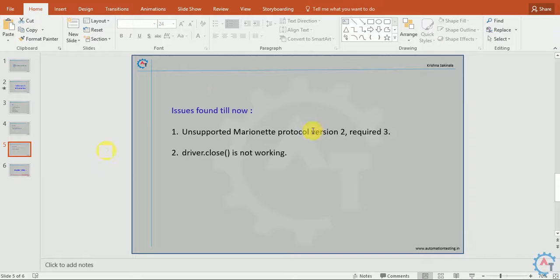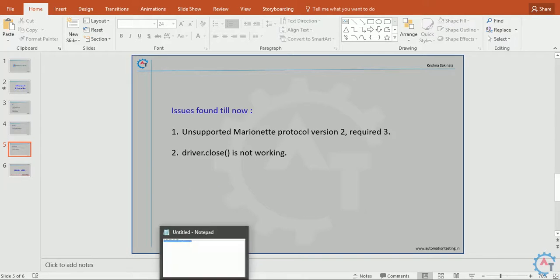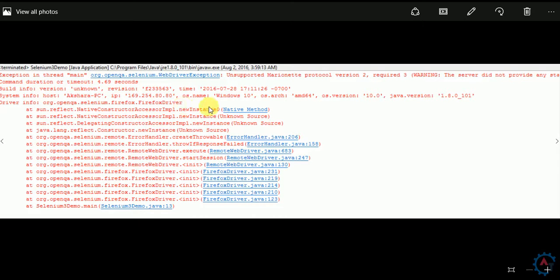And we just saw the error unsupported marionette protocol version 2 required 3. When you will get this error, it means my Firefox is 64-bit. When I used 64-bit, I found this issue, unsupported marionette protocol version 2 required 3. When I changed it to 32-bit, it worked fine. If you use Firefox 64-bit, and I'm using 47.0.1 or 3, I'm not sure, you'll get an error like this, unsupported marionette protocol version 2 required 3.